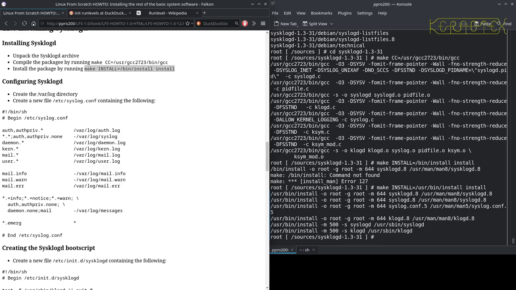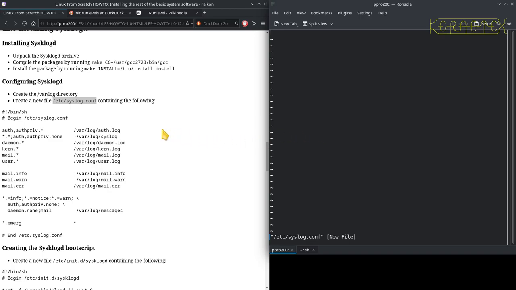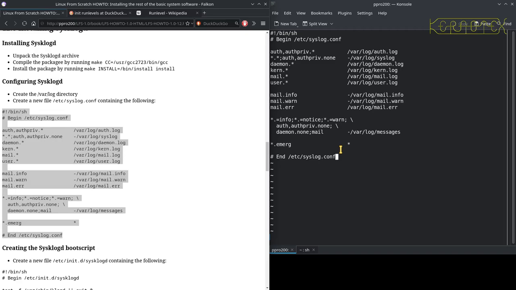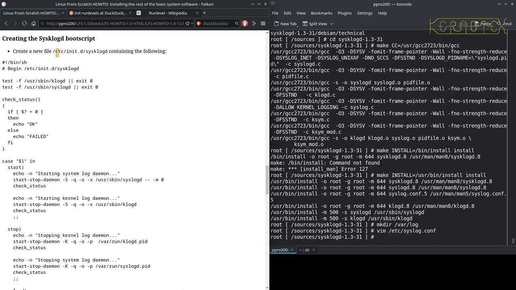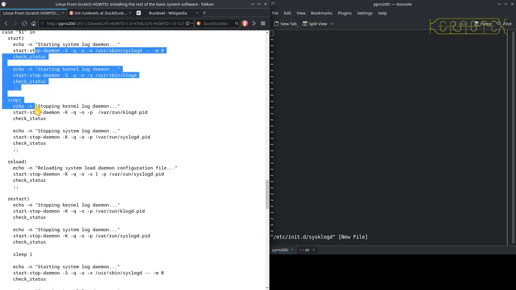So let's now move on and create the var log directory. Create a new etc syslog.conf, go to insert mode and copy this configuration and save it. Then create a sysklogd boot script. Just copy all of this.